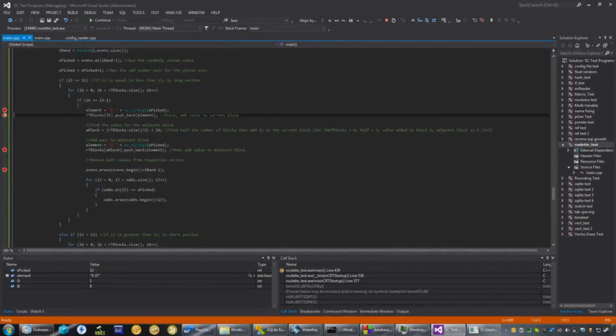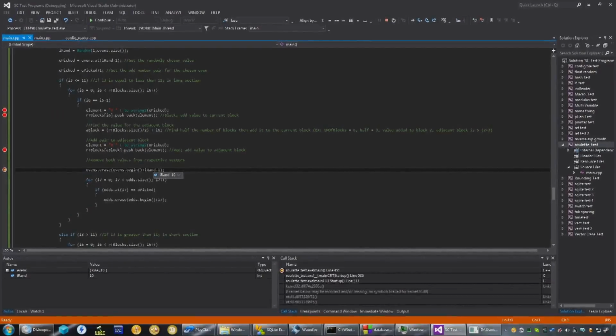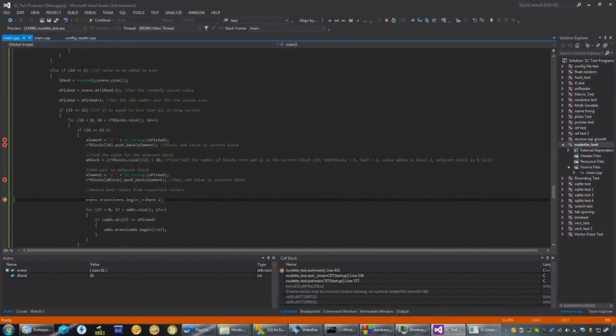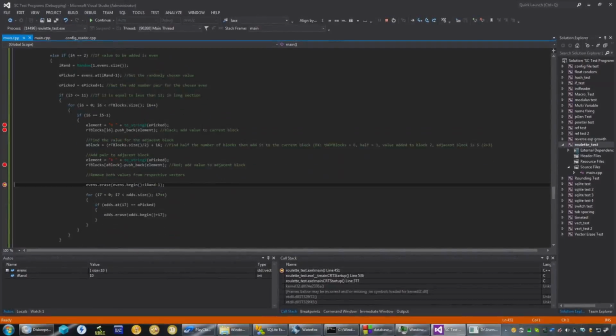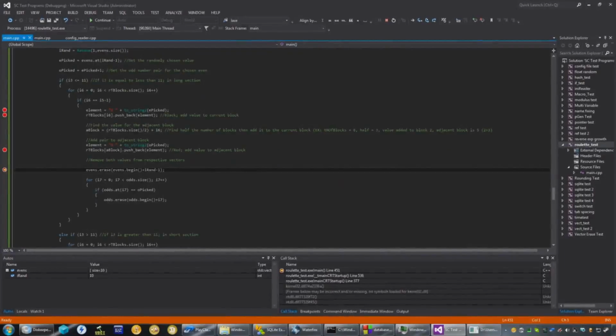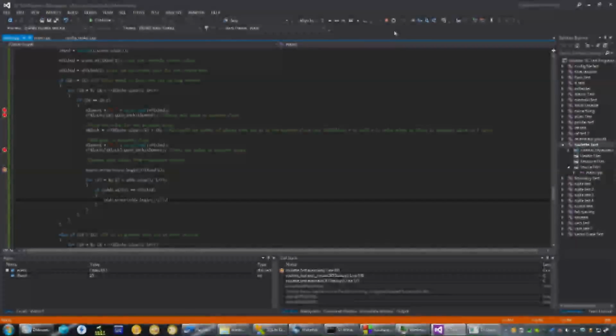Cool, I'm dead. You know, there's a problem though. That's still, the IRAND is still 10. What's going on here? Okay, I see the logic problem here.